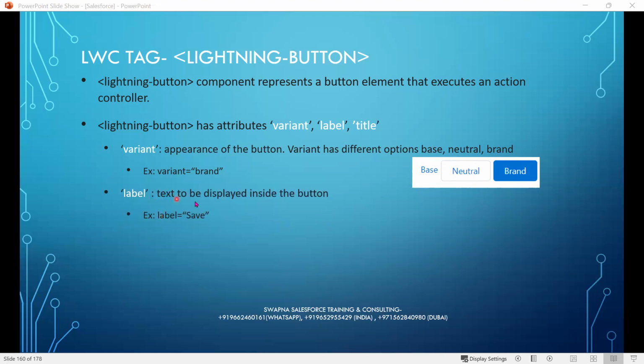Label is the text to display inside the button. What text needs to be displayed inside the button? So if this is the button, what label needs to be displayed inside it? Save. That name we will mention in label. The next one is title. Title is nothing but a tooltip. If I hover on this button, what text needs to be displayed? So it's a tooltip.